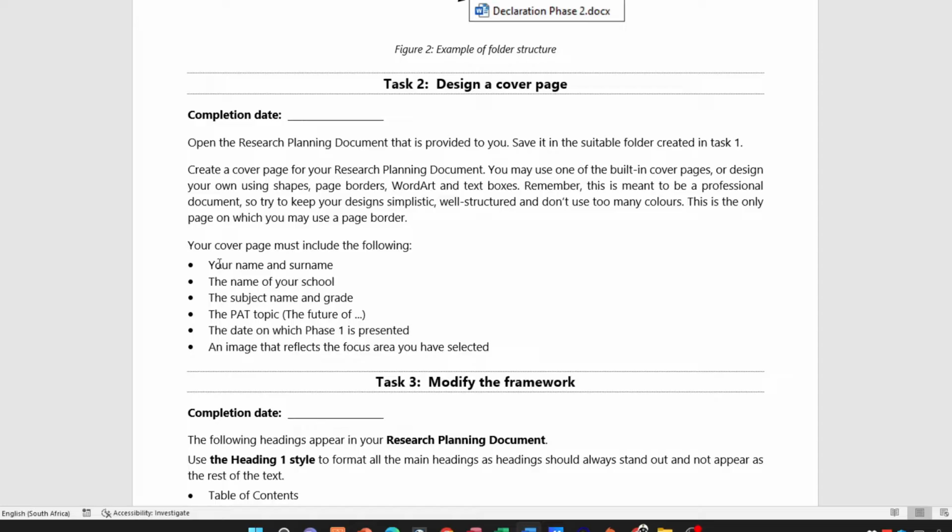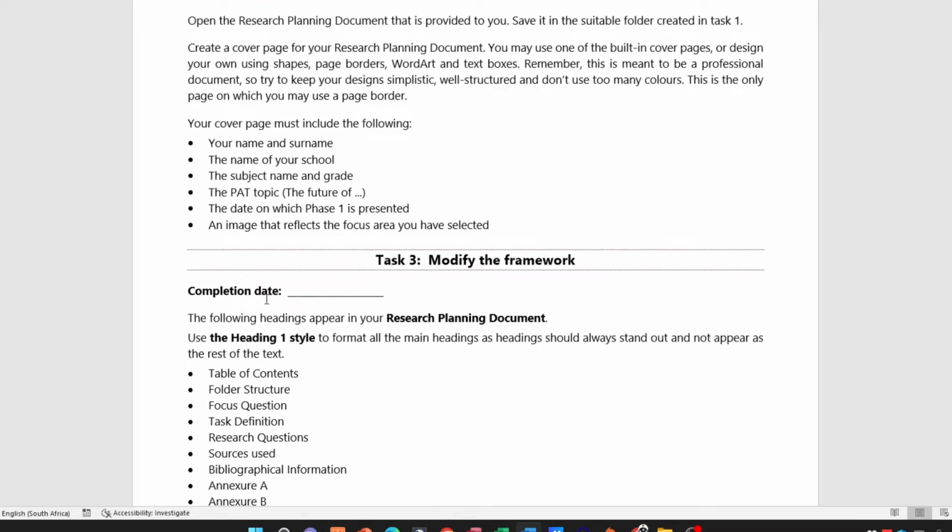And you'll see your cover page must have the name and surname, name of your school, subject and grade, PET topic, the future of, right? The date on which phase 1 is presented, and an image that reflects your focus area. Okay, so please don't have a picture of motor cars if you're talking about shopping or entertainment, and then you put a picture of somebody building a wall. Okay, let's not do that.